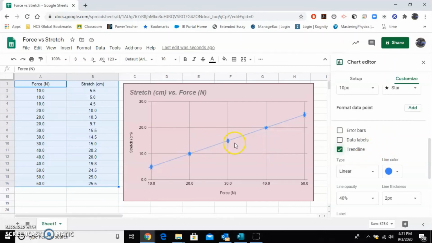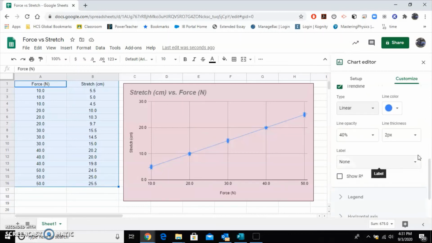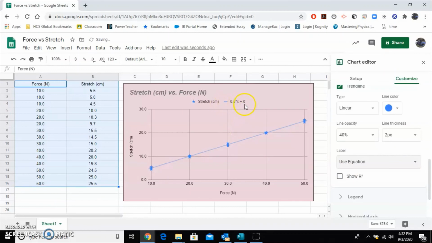If the data tend to make a curve or something, you could use this pull down and you could change the shape of the graph to best fit the data. But you want to find the line of best fit. And then remember, the graph tells us about the relationship between the x and the y variables, and that relationship is often explained best by the slope of the graph. So here under label, if we tell it through the pull down menu to use the equation, we get the equation for the line of best fit.